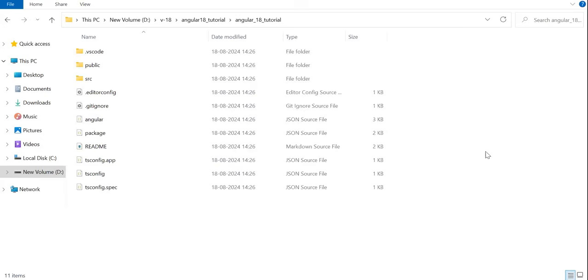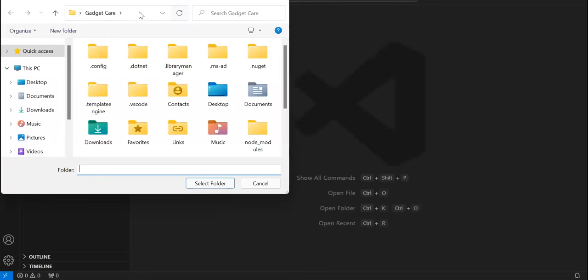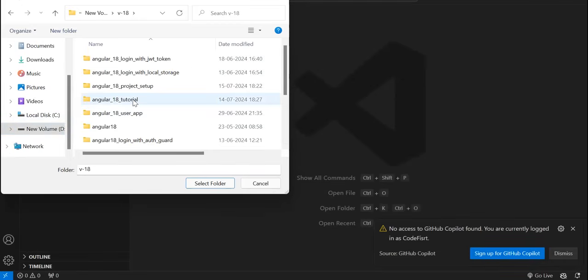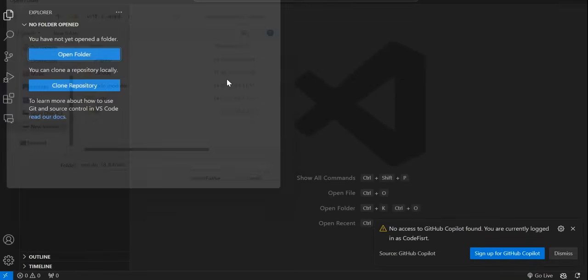What it is doing is reading the package.json. Let me open this in my VS Code. I have VS Code already installed, so I can right click on the VS Code icon, choose new window, and inside that I can open the folder which I have just created. Open folder, and you just need to navigate to it: local disk D, V18, Angular 18 tutorial. This is the project which I have created, and we need to select it.